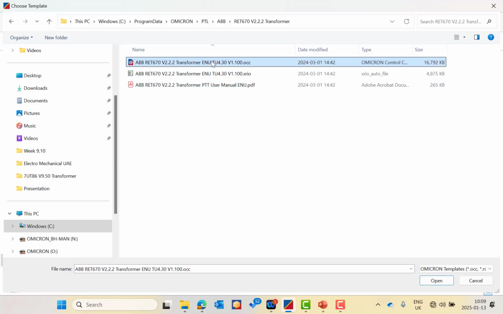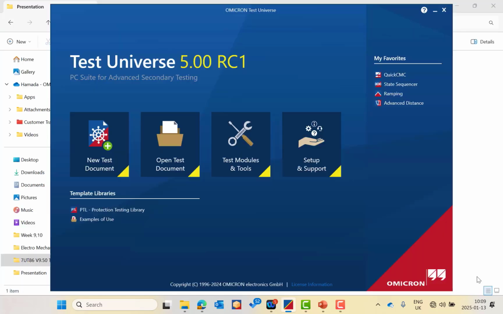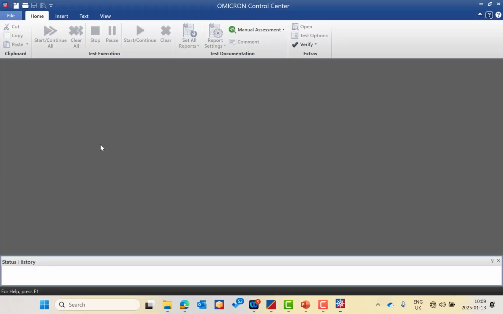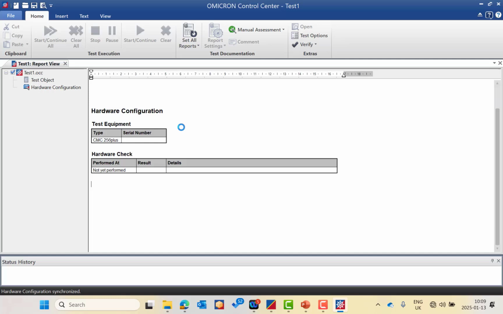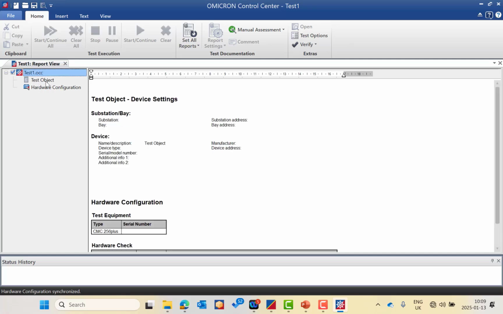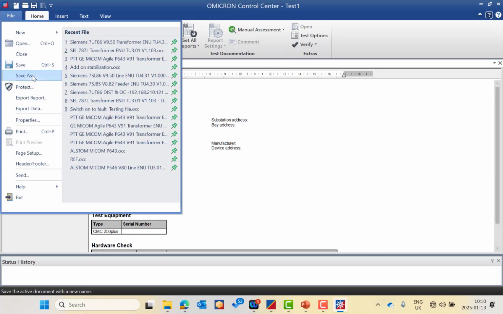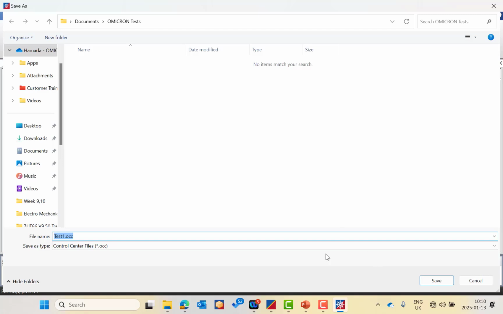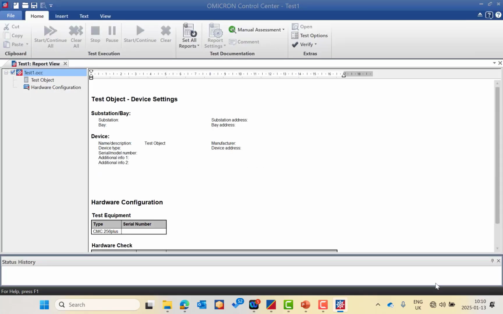So you can search for your XRIO file using our PTL, or you can create a new test document. For a new test document, as you can see here, this is the name of the new test document. It can be saved and renamed from here. You can click Save As and rename it, so we can use it for training, for example, and I can save it on the desktop. So the name here will be changed.